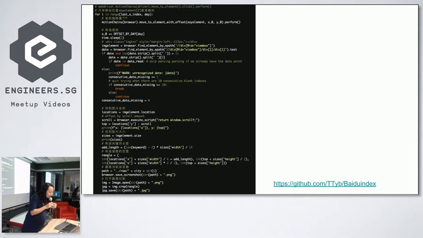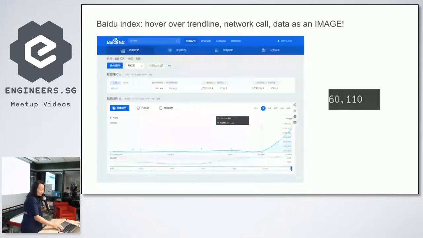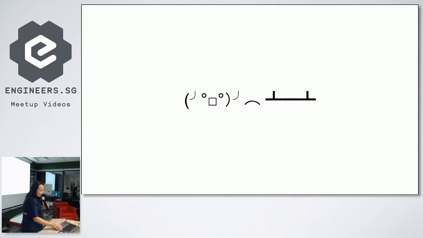And then you just find out where that image is. You need to figure out how long that number is so that you can crop the image, enlarge it, OCR it, and then finally get your number.